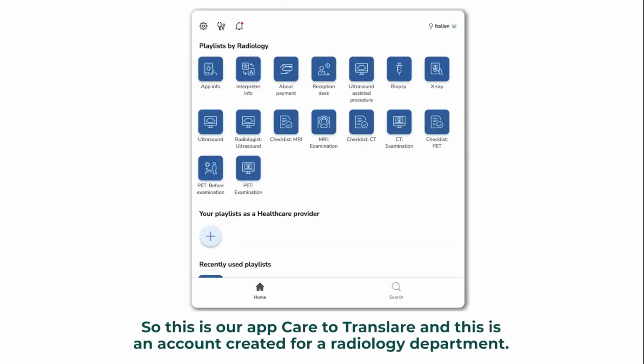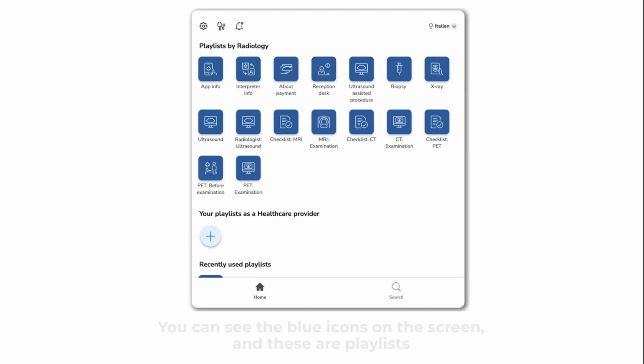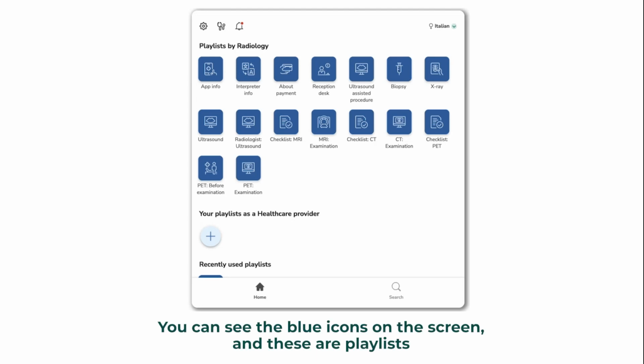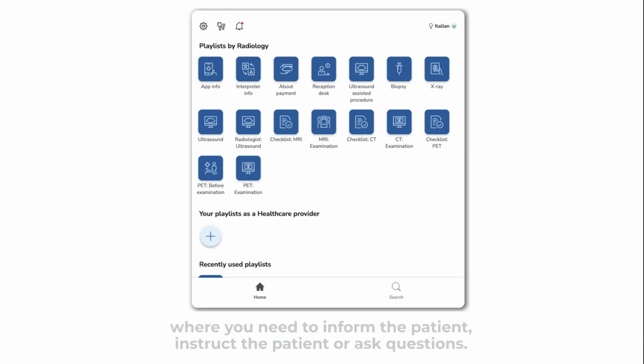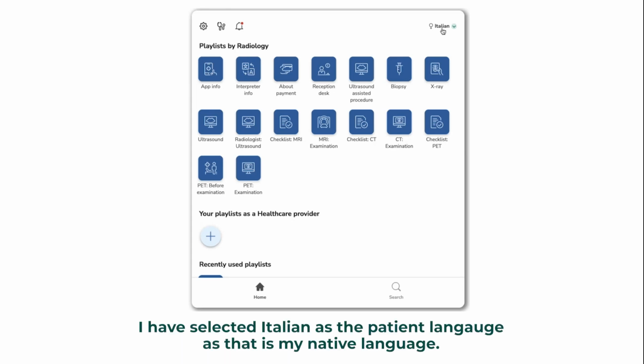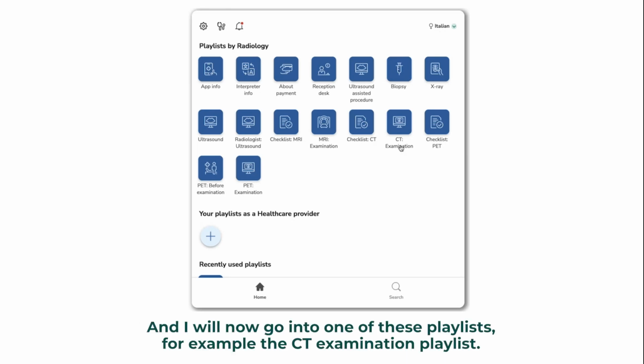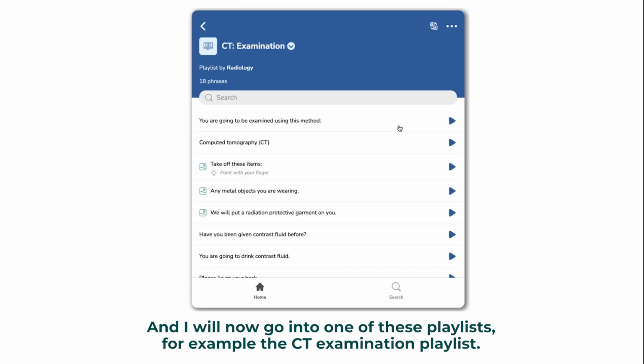So this is our app, Care to Translate, and this is an account created for a radiology department. You can see the blue icons on the screen, and these are playlists, which are like different steps or different situations within the patient journey, where you need to inform the patient, instruct the patient, or ask questions. I have selected Italian as the patient language, as that is my native language, and I will now go into one of these playlists, for example, the CT examination playlist.